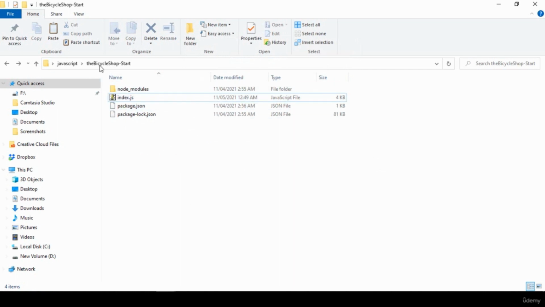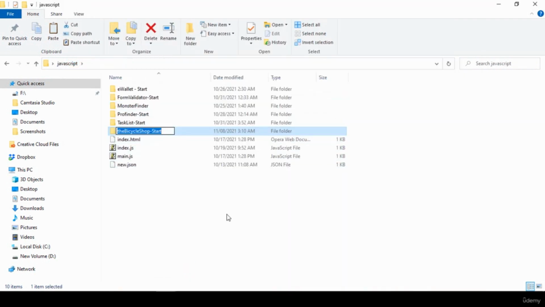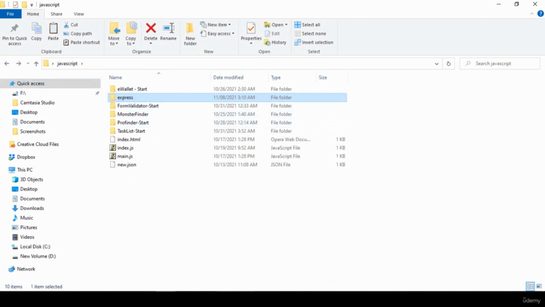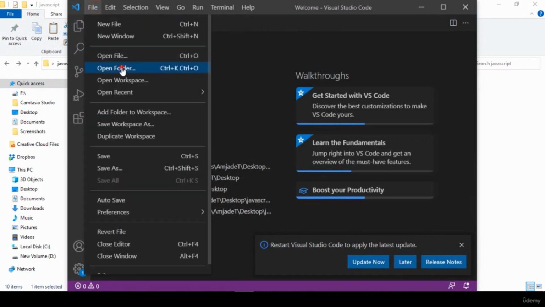Now I want to add this project again, and I'd better change the name, so I'll rename it to Express, which is totally fine. Now this is a clean folder. I want to open this folder in our Visual Studio Code editor.